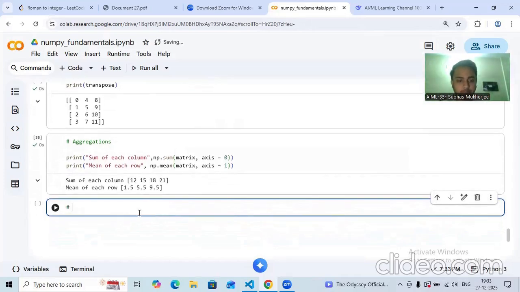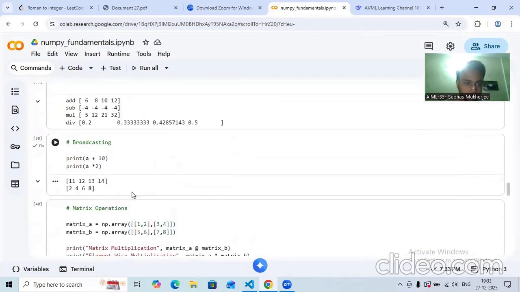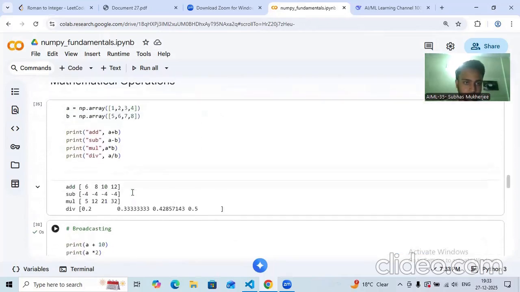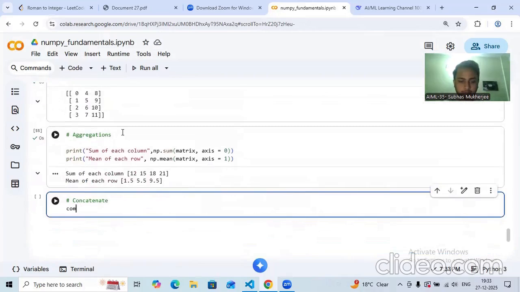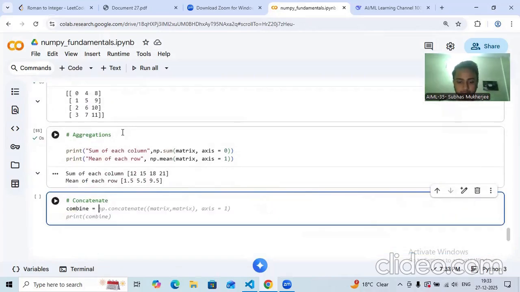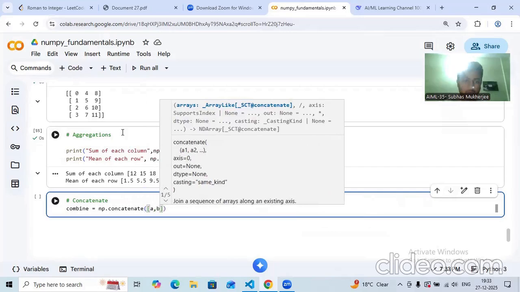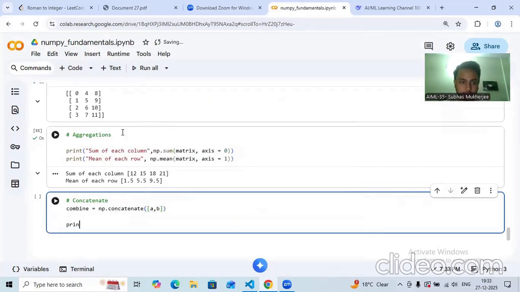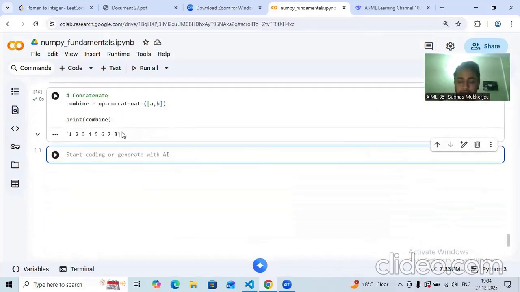The last thing here is how to concatenate. We already have 2 arrays, matrix A and matrix B, right? So how will we do it? Very simple. We combine both of them using np dot concatenate. We first put the 2 arrays that we want to concatenate, and we print combine. Yeah, they got concatenated. That's it.